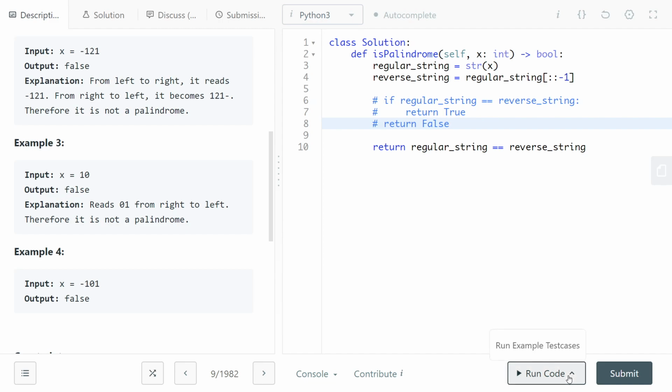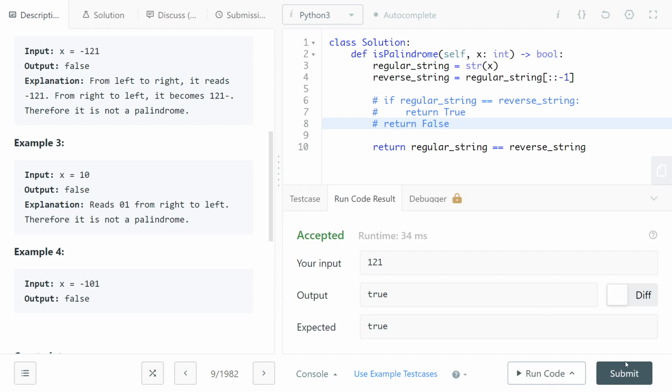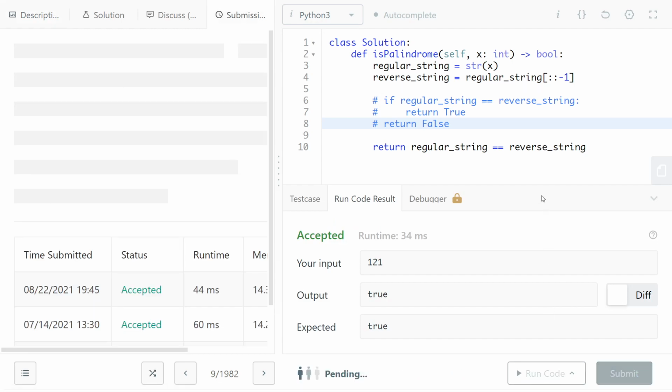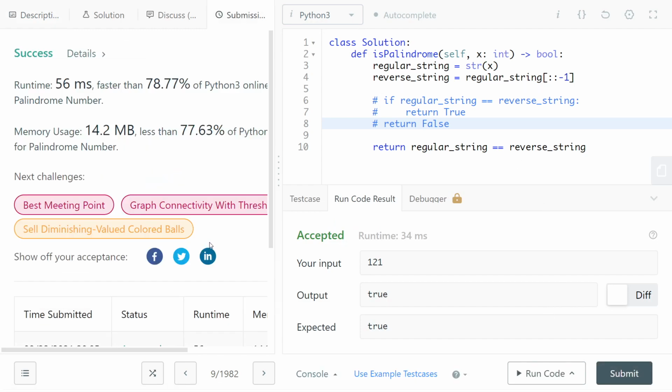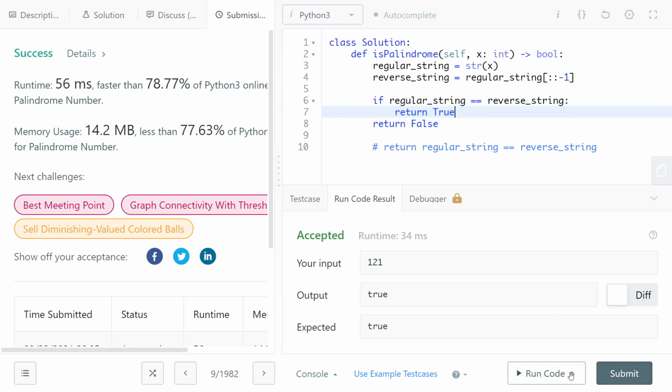So now we can run this. And there you have it. And also if we were to run this portion right here, you will see that this will also run the same.